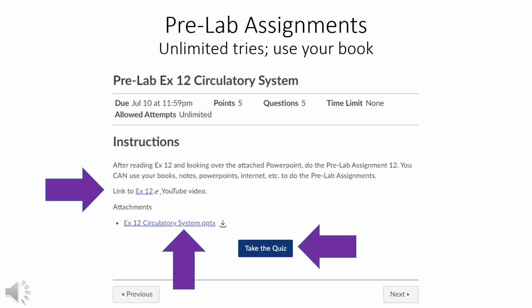The instructions: after reading the exercise, whatever, this one happens to be 12, and looking over the attached PowerPoint, we'll get there, do the pre-lab assignment number 12. You can use your books, notes, PowerPoints, internet, etc. to do the lab assignments. I'd prefer you not use your friends because it'll sink better into your brain, but if you wanted to study with somebody and confirm your answers, that doesn't bother me too much.